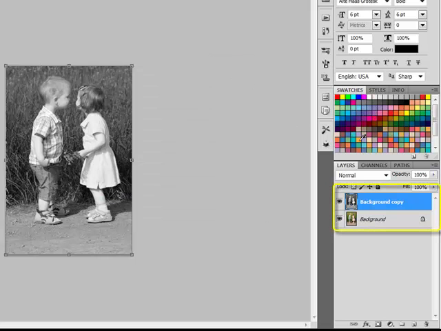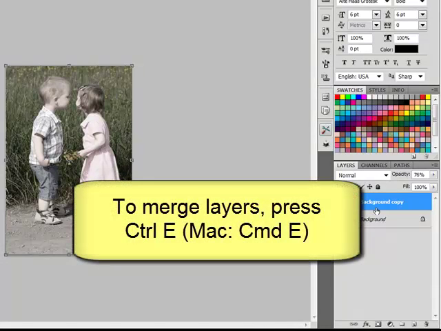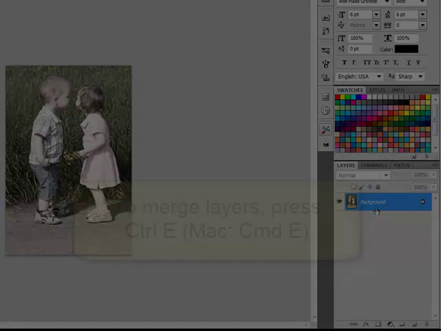Now you'll have a black and white photo on top of a color photo. With the top copy still selected, drag the opacity slider in the Layers panel slightly to the left. This will reveal some of the color, giving your photo a hand-tinted vintage look. When you're satisfied with the results, press Ctrl-E, or on a Mac system Command-E, to merge the two layers together.